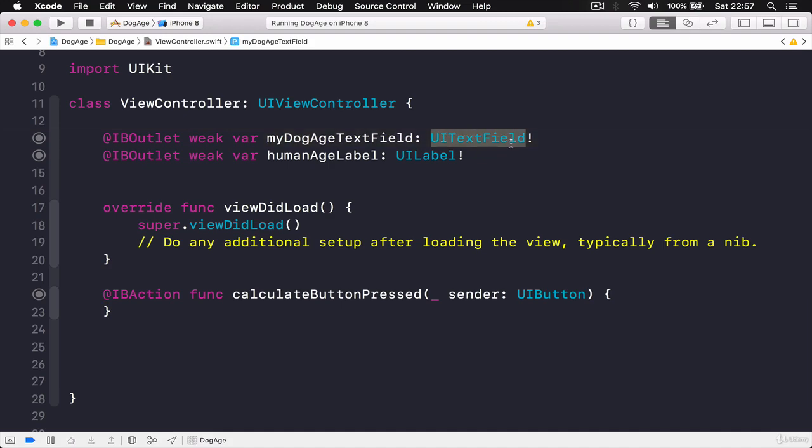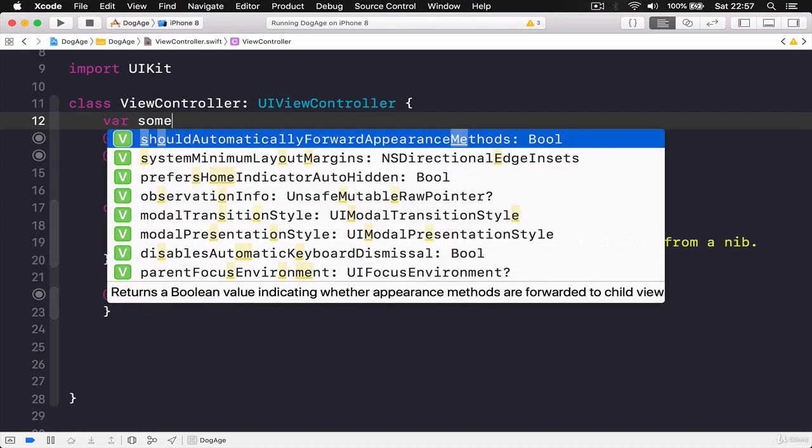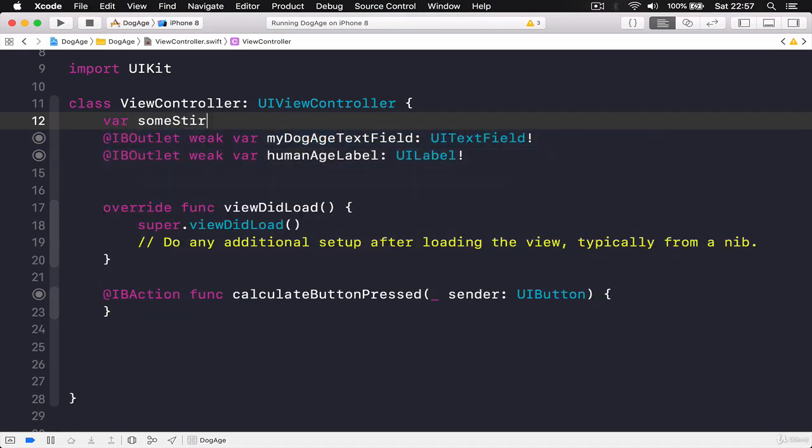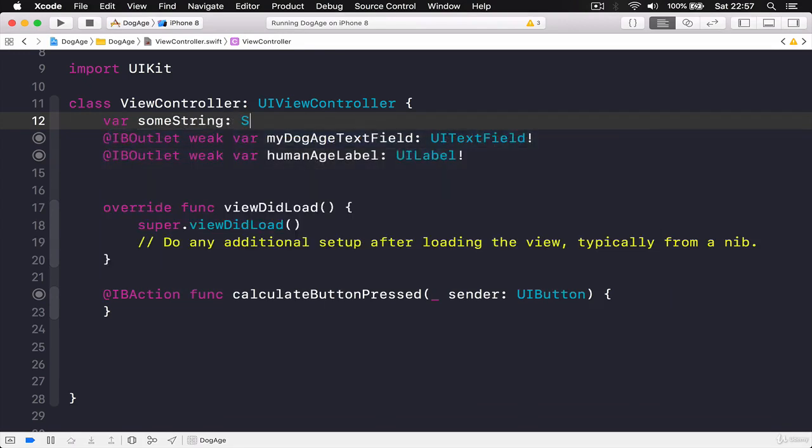So in our case, it's a text field, it's a label, so it also can be like var someString, and this can be type of String. So this is exactly the same thing as here. So let's look into the IBOutlet part.